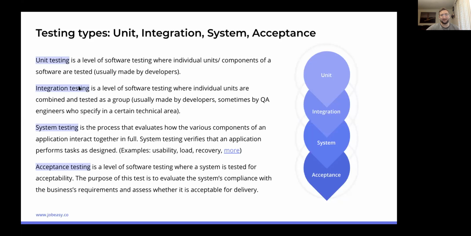But just by looking at the name, integration testing, we can already judge what it does. It tests the integration of all little components, all little pieces of code and everything. System testing is pretty similar to integration, by the way. It's the process that evaluates how the various components of an application interact together in full. System testing verifies that an application performs tasks as designed.